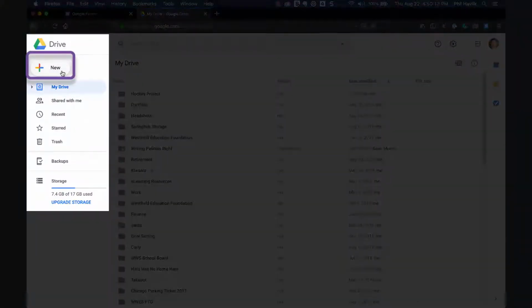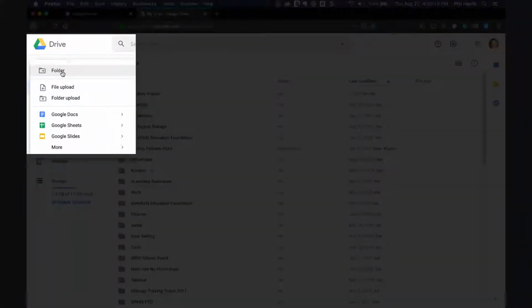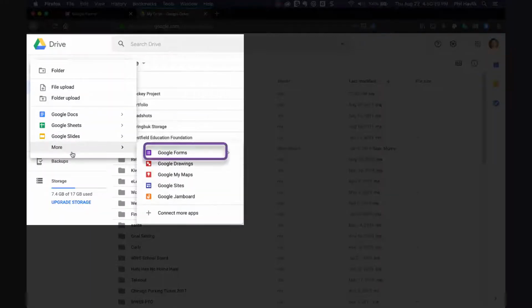Click on the big New button. You'll notice that Google Forms is not in the first menu, but if you move the mouse to hover over More, Google Forms is the first option you see.